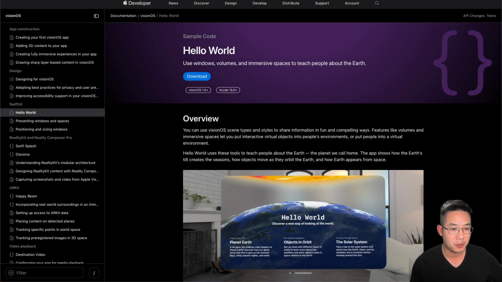Hello, welcome to part 4 of learning everything we can possibly learn from Apple's VisionOS documentation. We have finally got to some sample code, and we're going to look at Hello World. We're going to be looking at using windows, volumes, and immersive spaces to teach people about Earth.